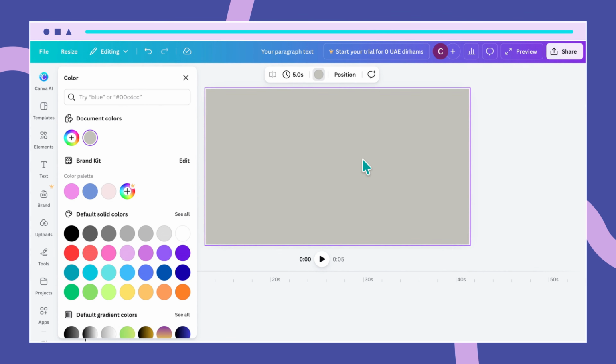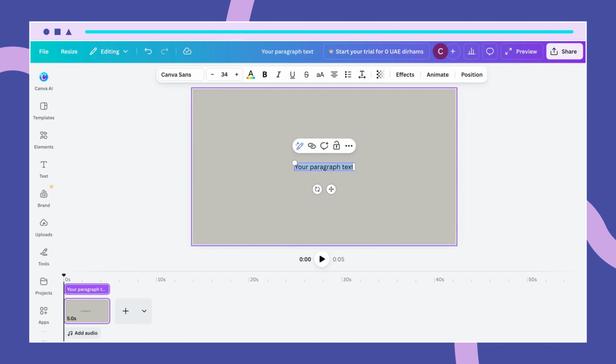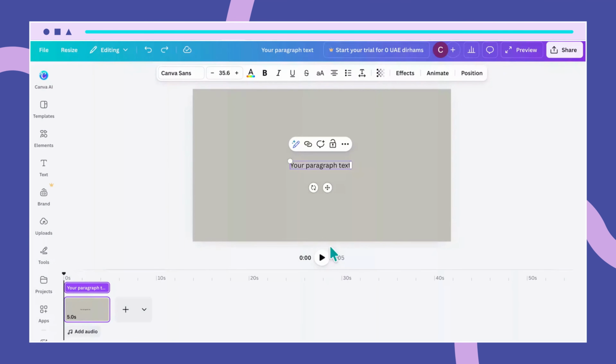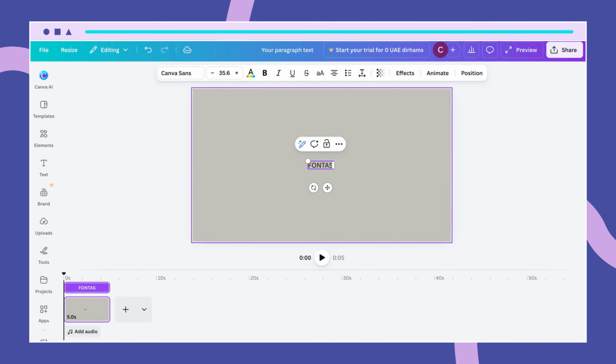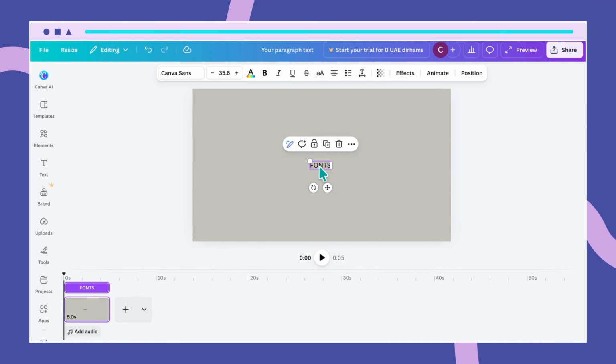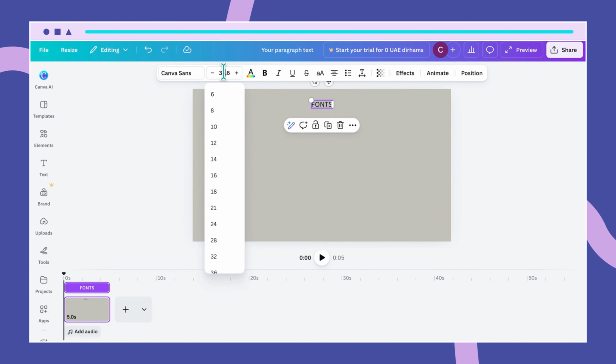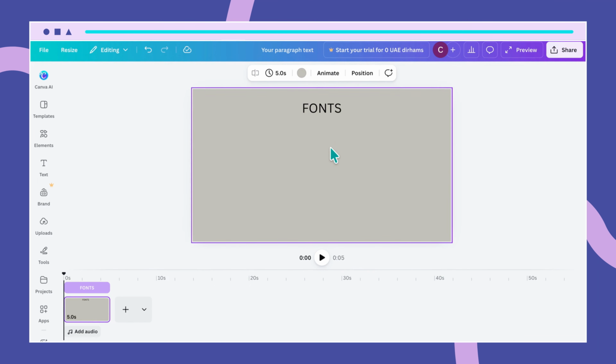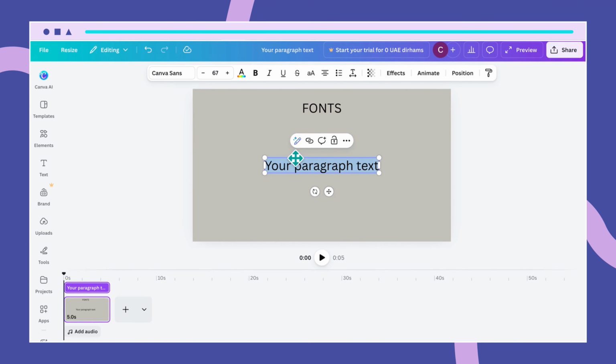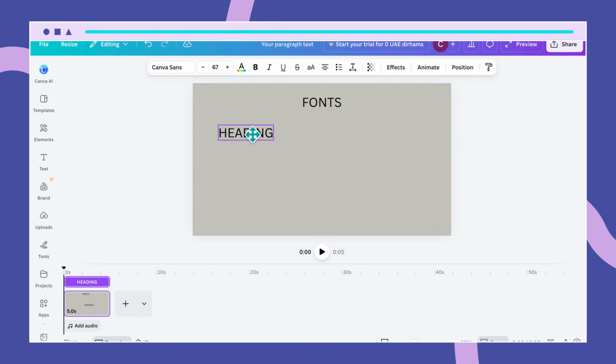The next thing I'm going to do is I'll click on the page and then press the letter T to bring on some fonts. Next, I'm going to type in here font and then I will position it in the center of the page. Let's increase the size to 67. Now for my heading, I'm going to press T again and then type in your heading. Move it to the left like that.